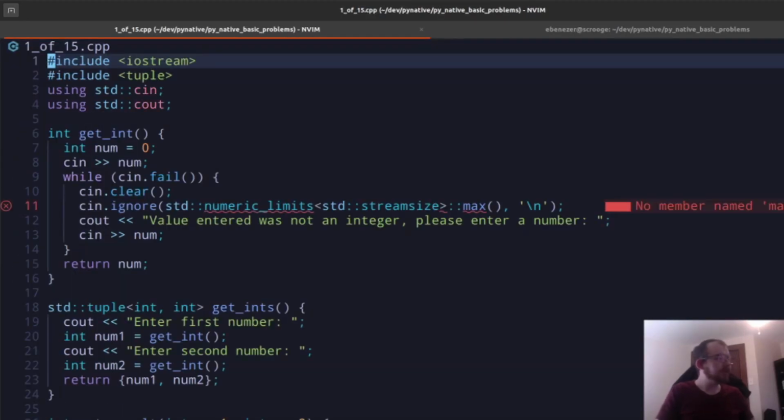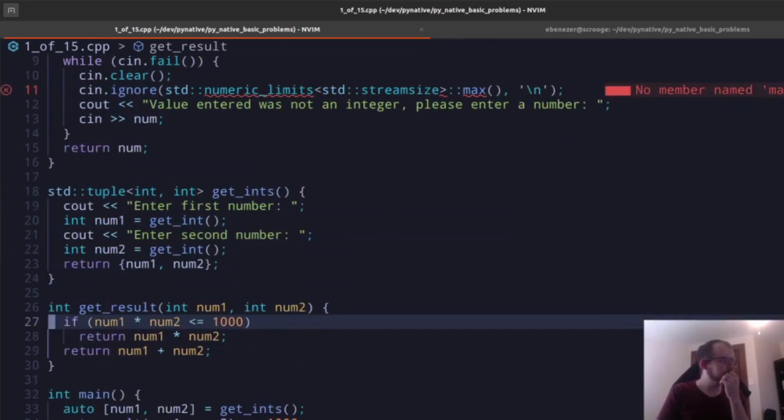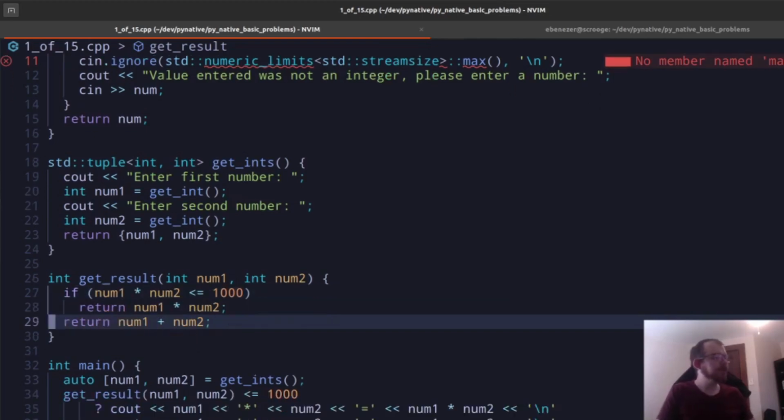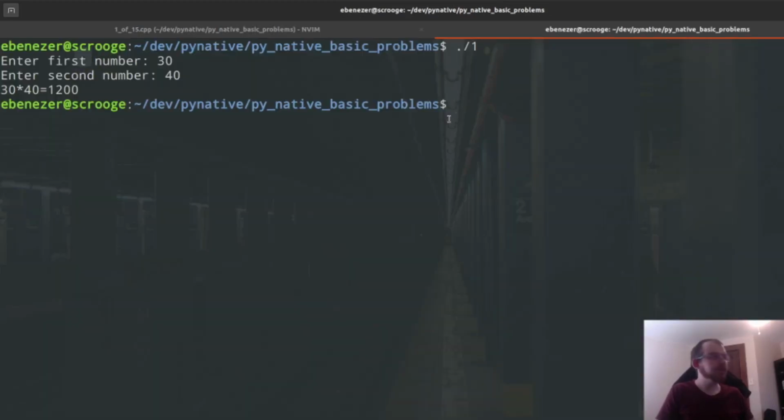I should have put in the problem descriptions. I just kind of did them. Let's see. If the number times the number is less than 1000 or equal to 1000, return num1 times num2, else return num1 plus num2. Right. That's interesting. Let's compile it.